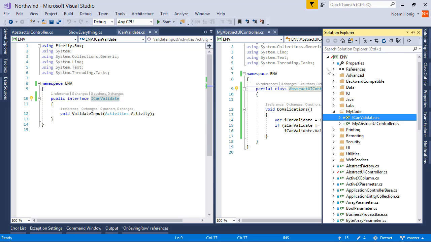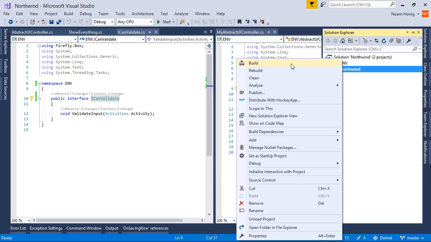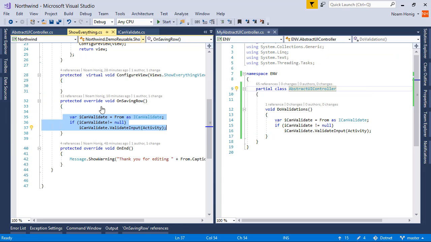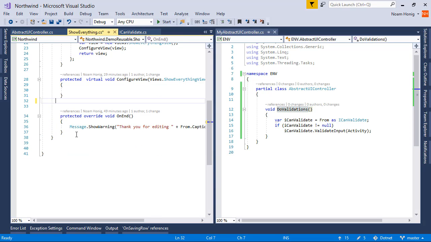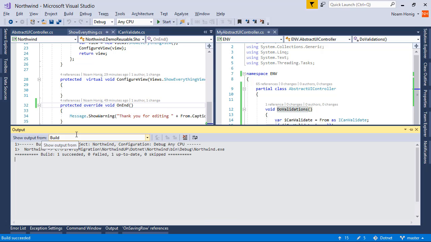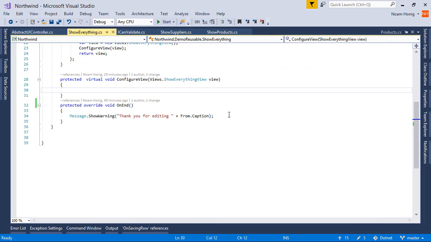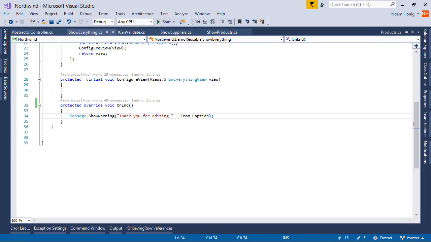And let's go build Northwind. Northwind build, great. And now from show everything, we're not going to even use the onSaving row anymore, because we moved it all the way to the do validations in our abstract UIController partial class. Okay, so this has been a bit much. We're going to watch it in a second in the source control changes, but let's first of all test that it works.